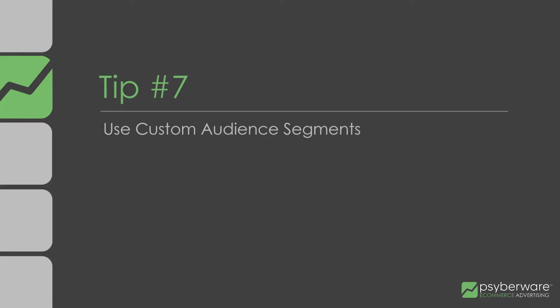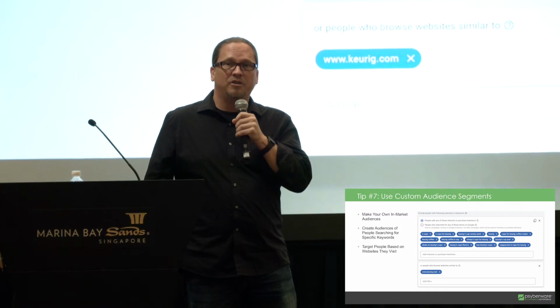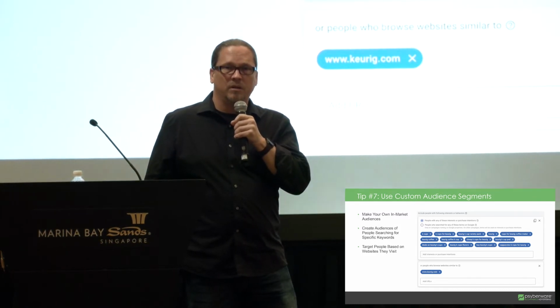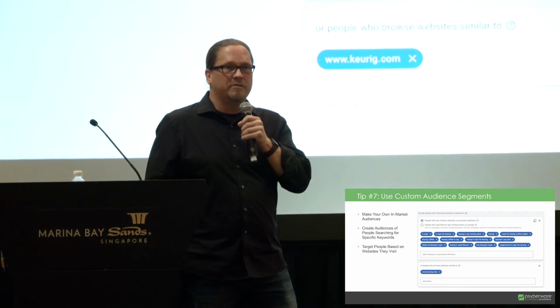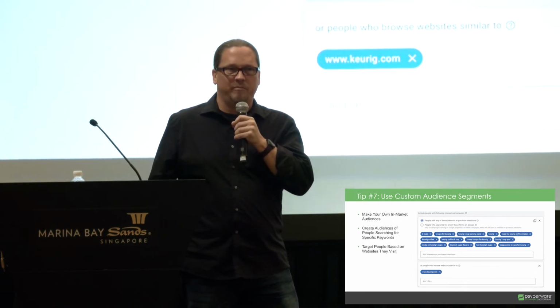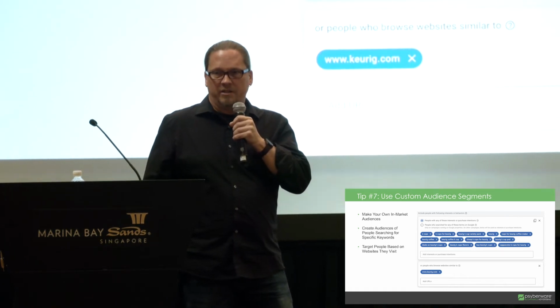Tip number 7, use custom audience segments. Performance Max campaigns can't target based on keyword matching, but you can create audiences based on people who have been searching for particular keywords on Google. And you can also create audiences based on what websites they've been browsing, right? This is a really powerful targeting tool.